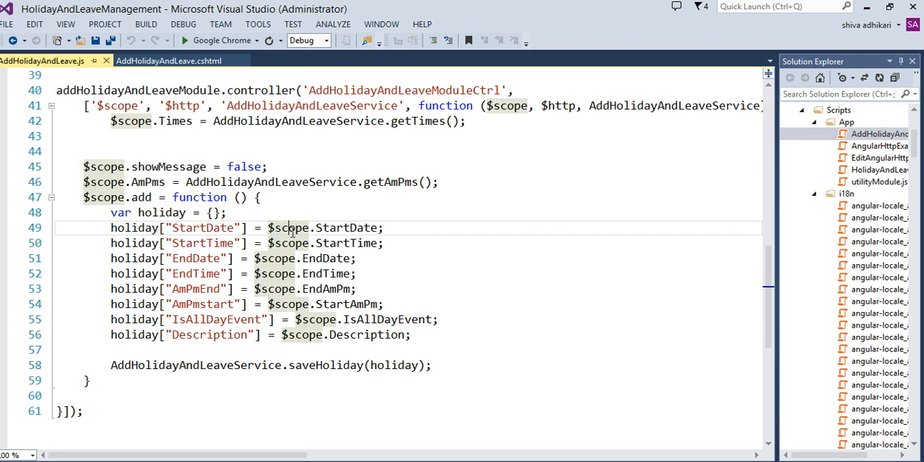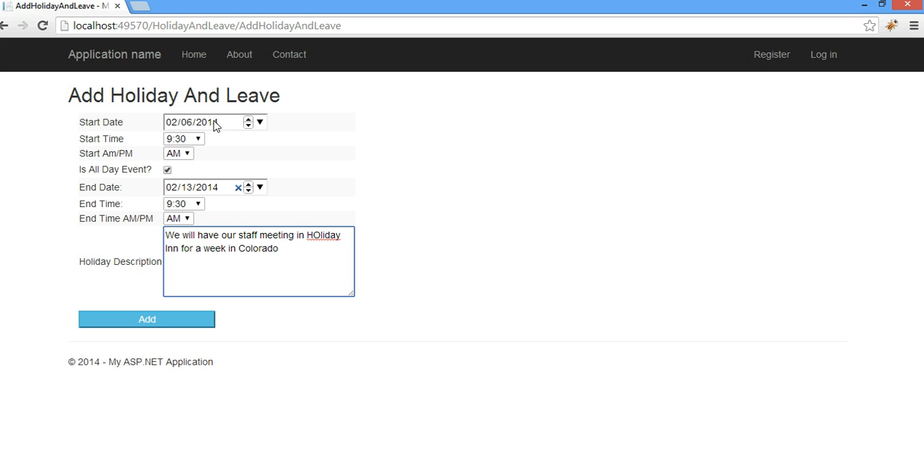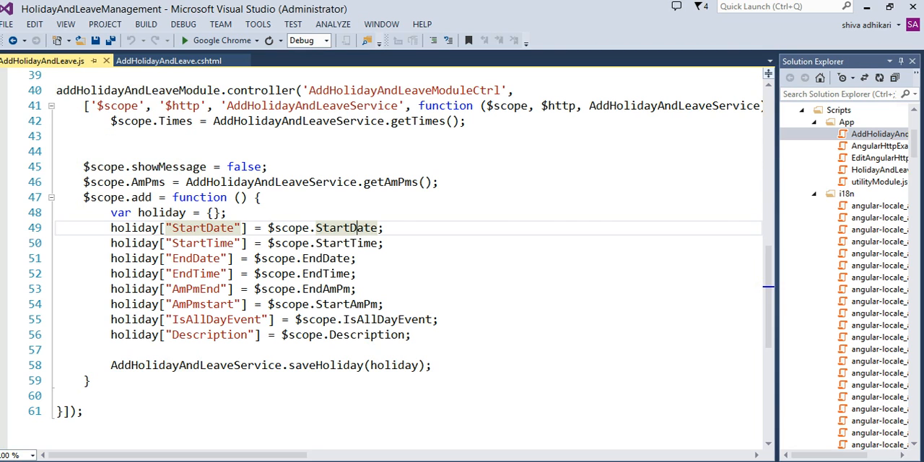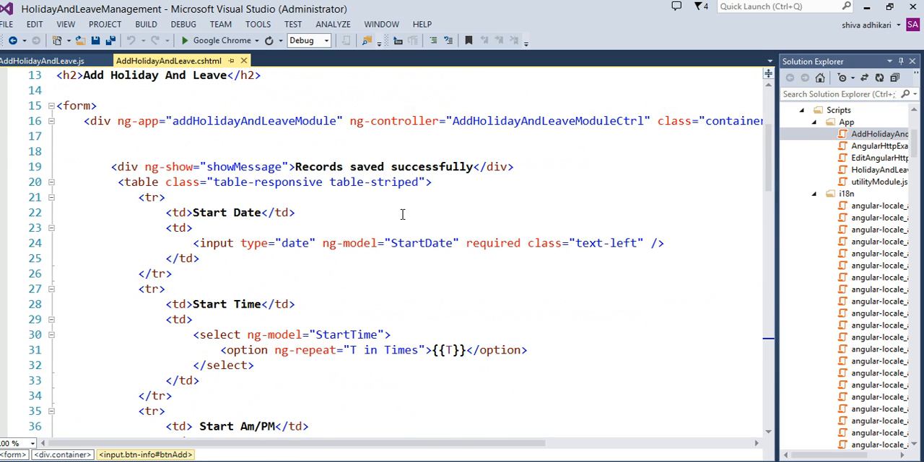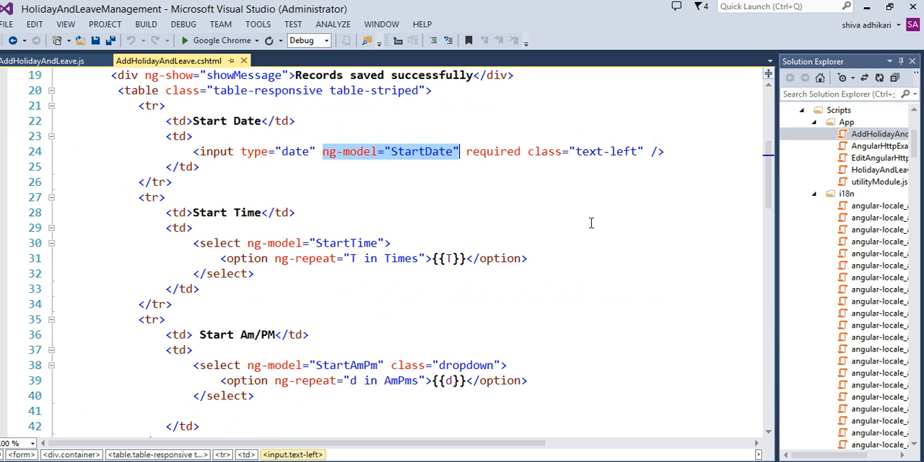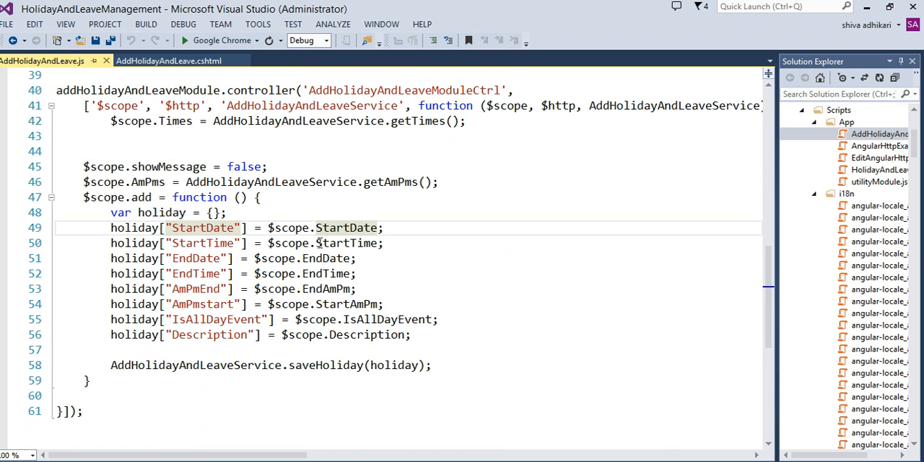Now by using scope.start date, the start date value, for example this one here, is automatically available to JavaScript. It is because in our HTML, if you look here, we have this ng-model set to start date. So whatever the value of this text box is becomes available. In exactly the same way, like start time, anything that is selected from this drop down list is available here as a start time. Same thing for all of these variables.